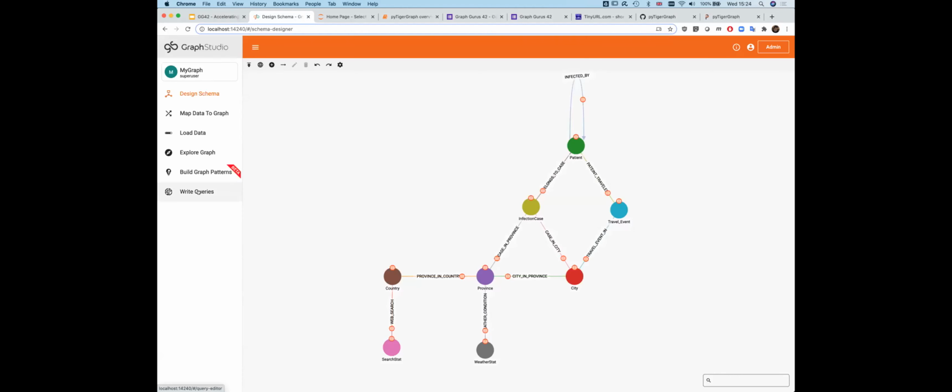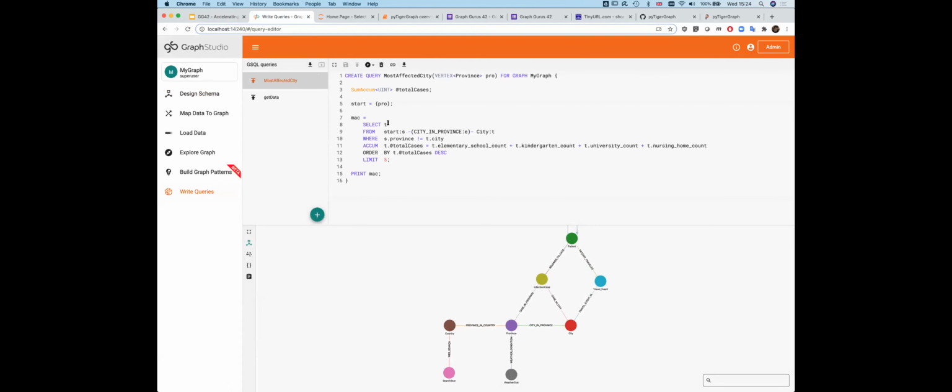So in the database, I have this very simple query, which lists me the top 5 most affected cities within the province. I start with the province ID here. And I have an accumulator, a sum accumulator, which collects numerical values into the total cases. So as I said, this is very similar to SQL.